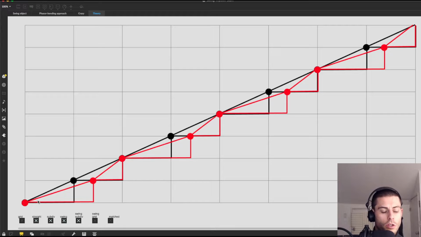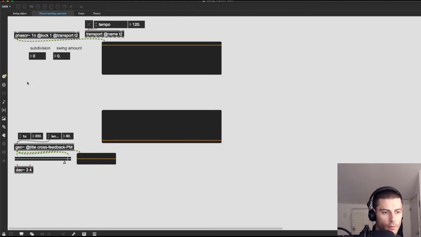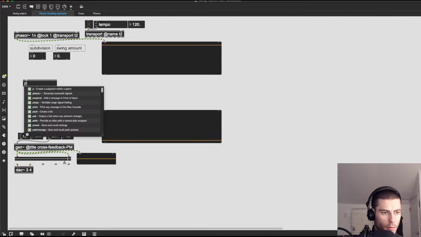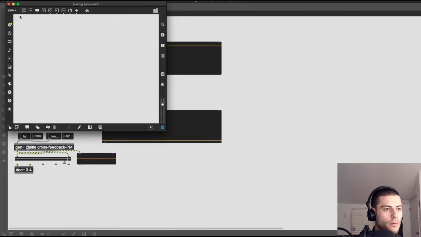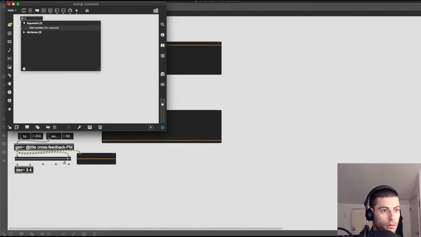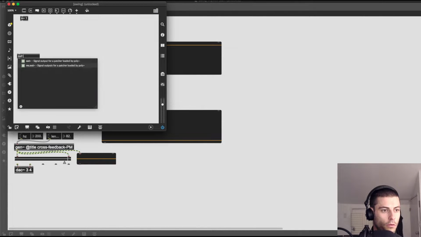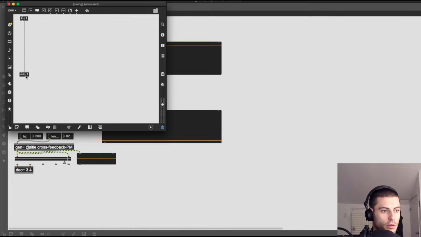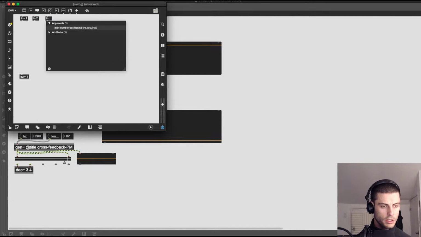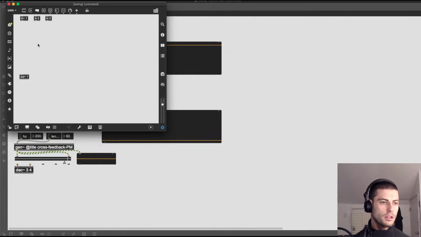So basically what we can do to create swing is kink this line as it goes in order to create swing. So let's get into doing that. I'm going to create a subpatcher here. I'm going to call it swing. I'm going to create an inlet for the phasor and an outlet for the new phasor, the kinked phasor that we get. And then I'm going to create additional inlets for the subdivision that we want, basically whether it's 8th note or 16th note or what have you, and then the swing amount.